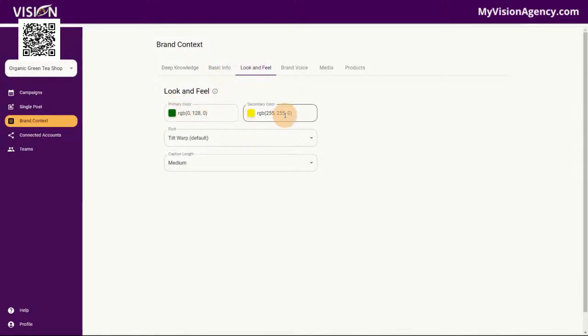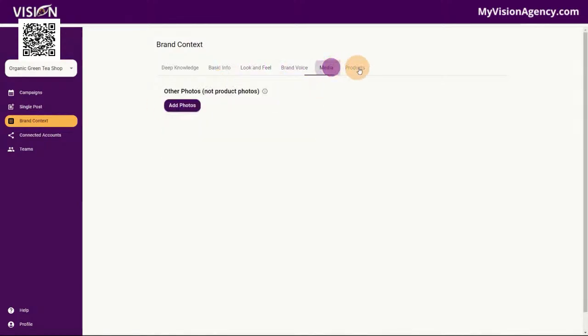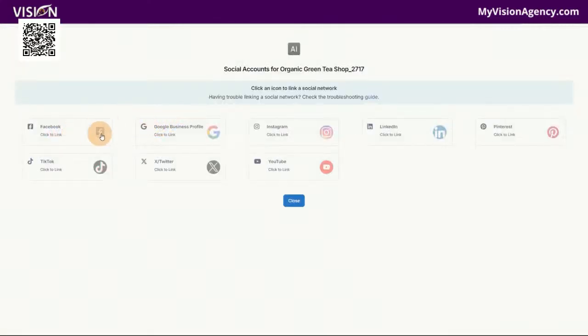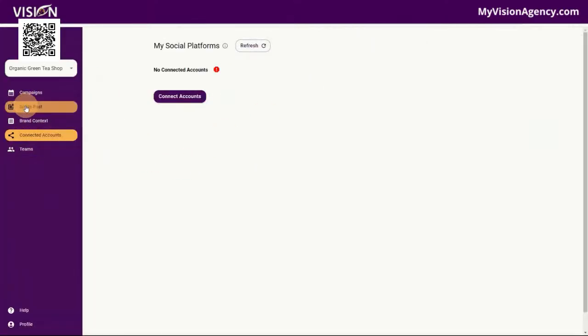You can also, once you've completed all of that, make sure to fill out this information, add your brand color, secondary color, brand voice, any images that you have, maybe images of you or your logo or something. And then you have the product images, because what's cool about this tool is you can connect all of your social media accounts, and you can see which ones you can connect. So Facebook, Google Business, Instagram, LinkedIn, Pinterest, TikTok, Twitter, and YouTube. You can connect all of those to the social media planner.